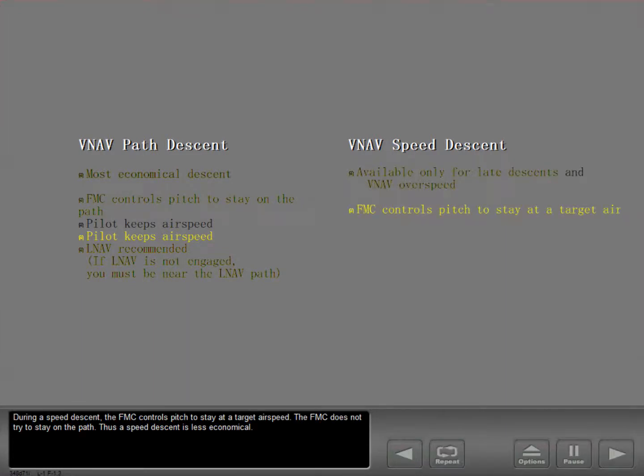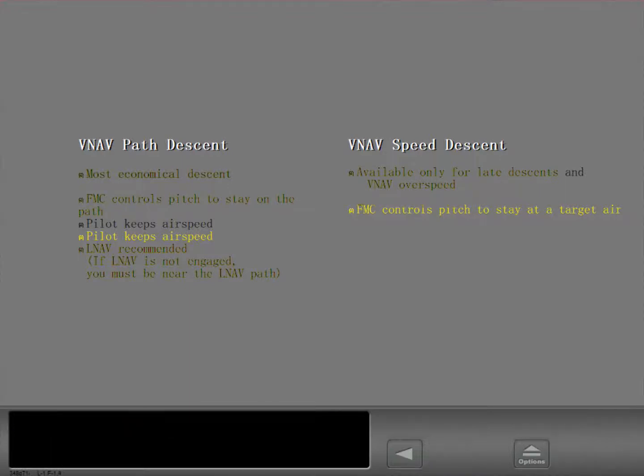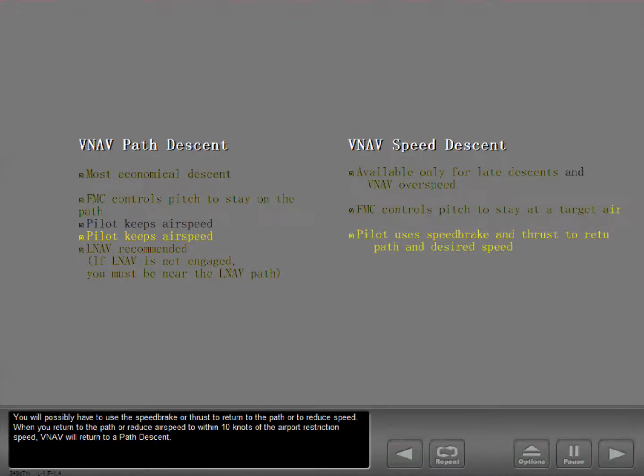During a speed descent, the FMC controls pitch to stay at a target airspeed. The FMC does not try to stay on the path. Thus, a speed descent is less economical. You will possibly have to use the speed brake or thrust to return to the path or to reduce speed.